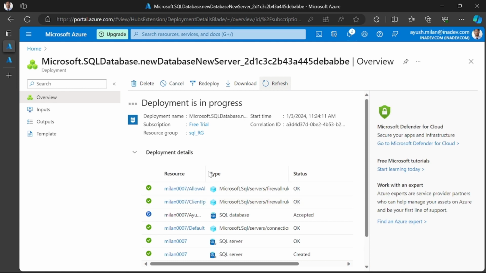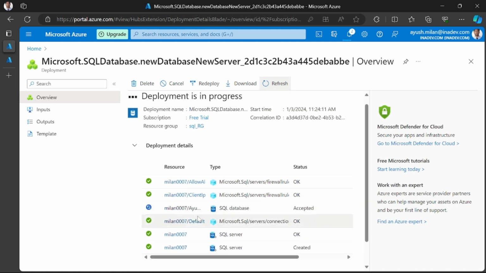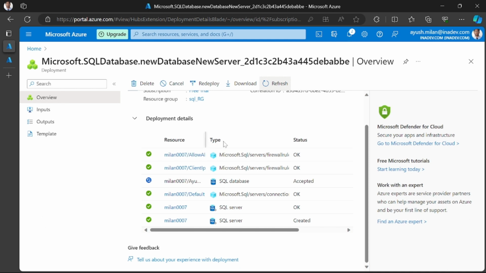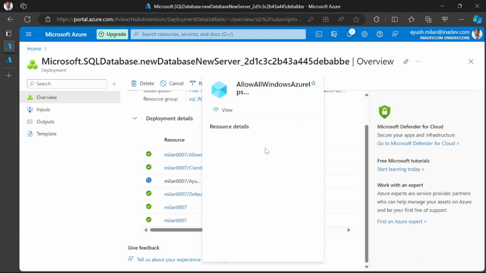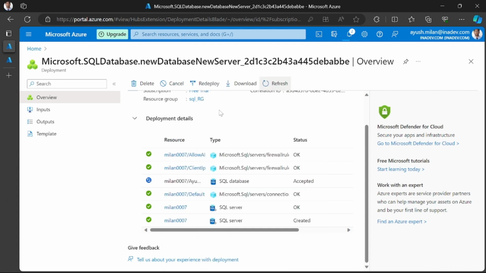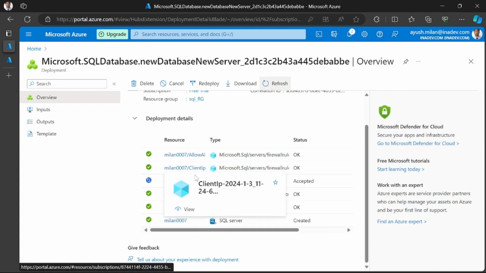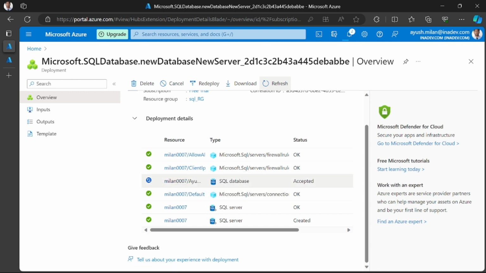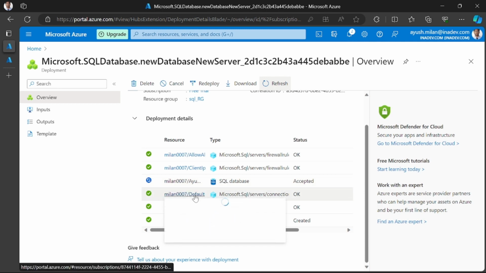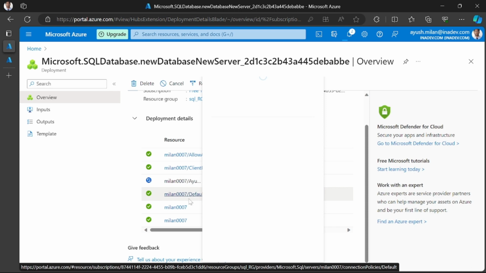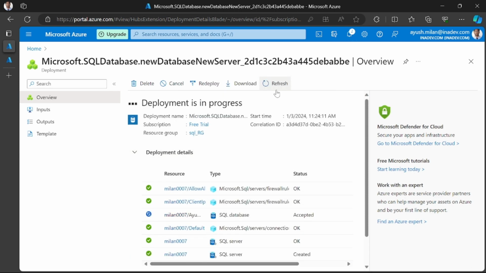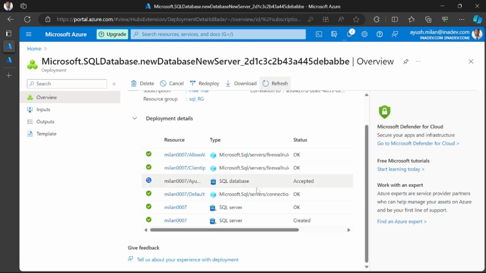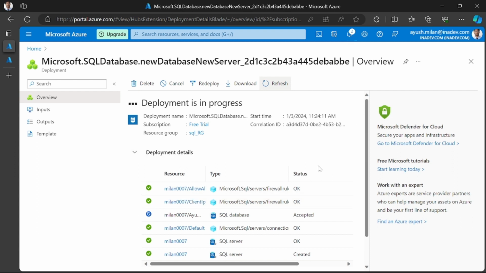You can see how the deployment is happening behind the scenes. It will allow all Azure services, the client IP address will be given access, and it creates the database in this one. It also creates a default one. It will take some time.